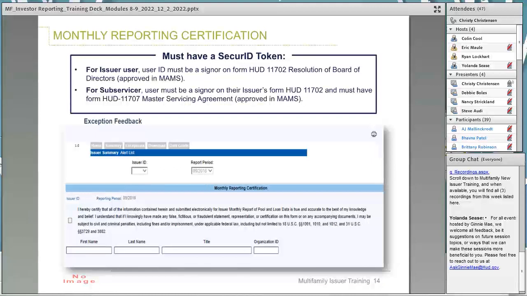For a subservicer, the user must be a signer on their internal issuer's HUD 11702 form and must have an active HUD 11707 form in MAMS. A quick story. A while back, an issuer missed the 14th business day monthly reporting certification deadline because only one person at their company had access to complete this certification, but they were out on an unexpected medical leave. Therefore, a best practice would be to have multiple backups with RSA soft tokens for the monthly reporting certification process.